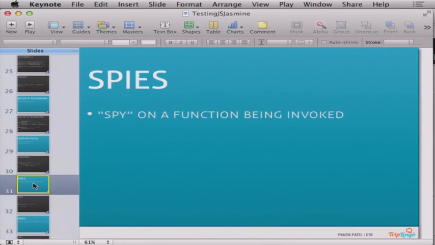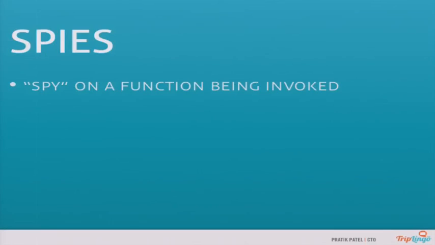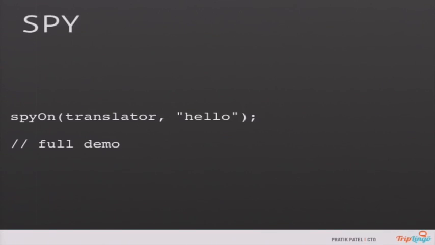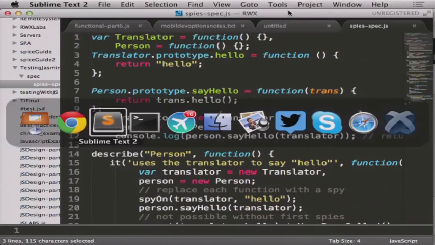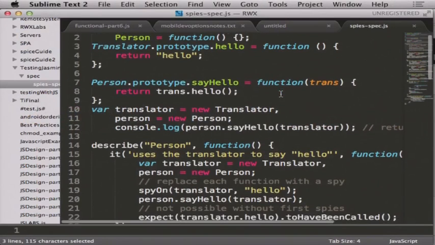Let's spend the rest of the time talking about some of the more advanced functionality in Jasmine, specifically spies and mocks. A spy is basically something that you use to spy on a function invocation in various different ways. If we have a look at a simple spy, this is the syntax for it. You say, spy on this thing with this specific method name or function name. The translator is an object, and I'm going to switch to this for a few minutes.